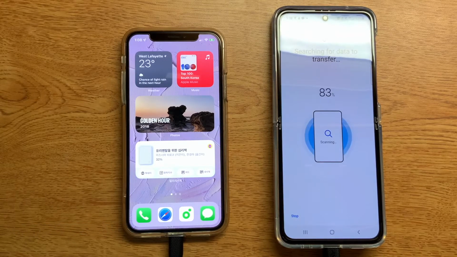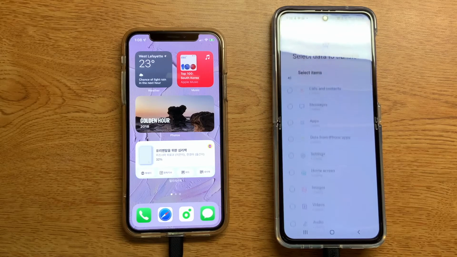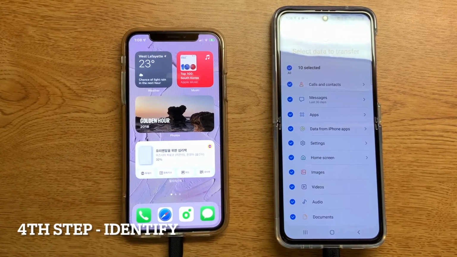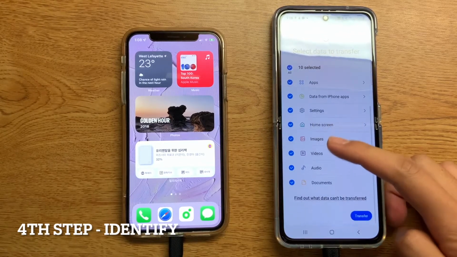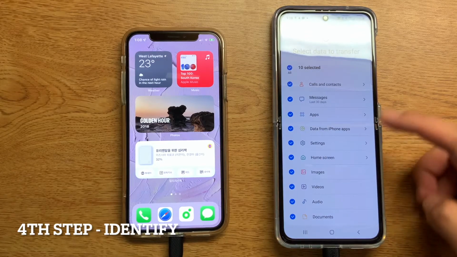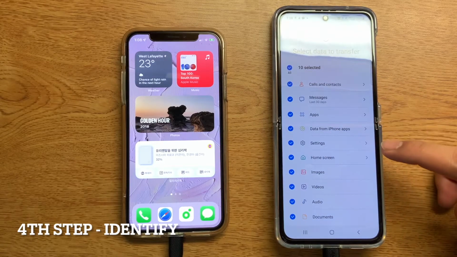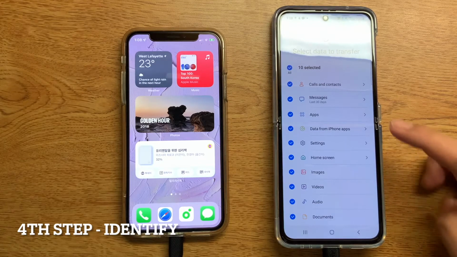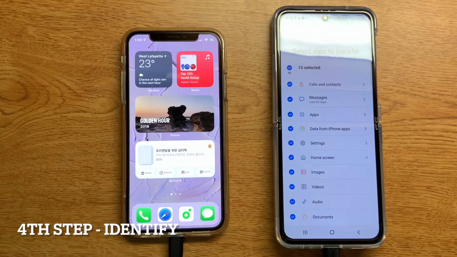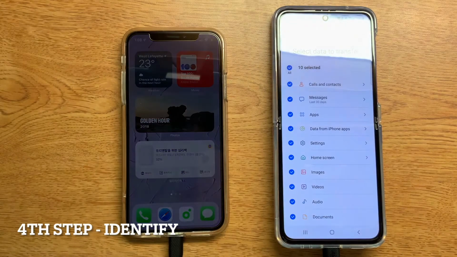Now that the preparation is done, we will start identifying the data we want to move. After the retrieval process is complete, it will show a list of data that can be transferred to your new phone. Look at the list. If there is a right arrow in a category, it means that specific data in that category can be chosen to be transferred. Look at that also and make choices. Check if you want to transfer or uncheck if you don't want to.